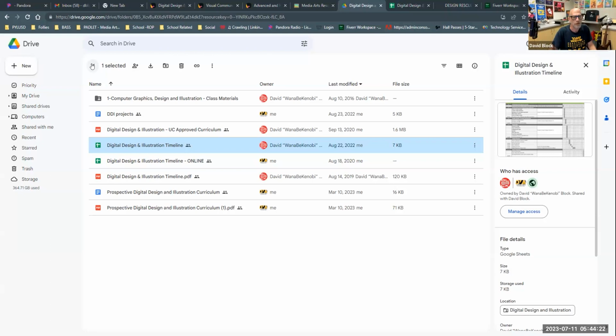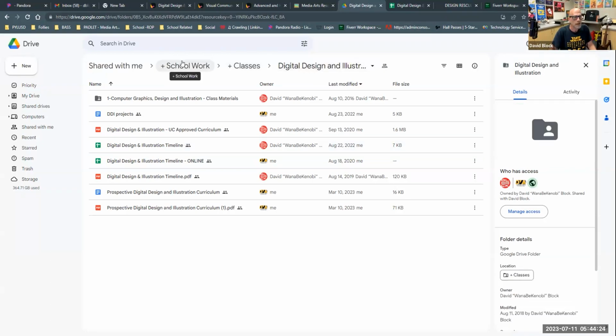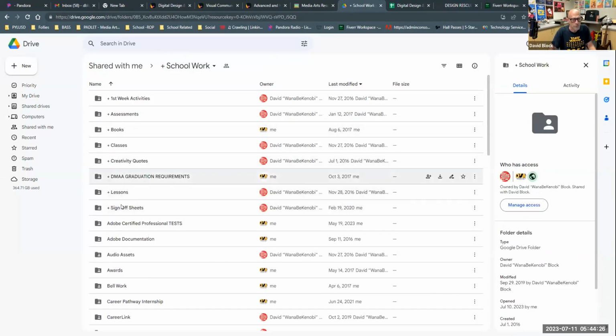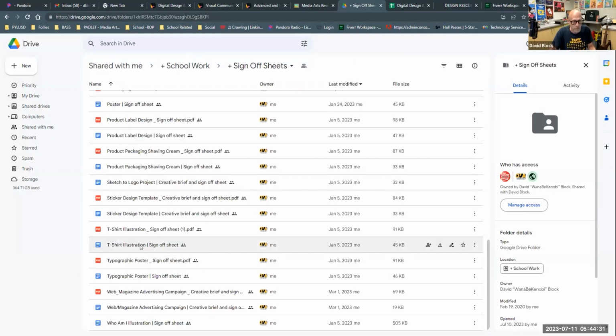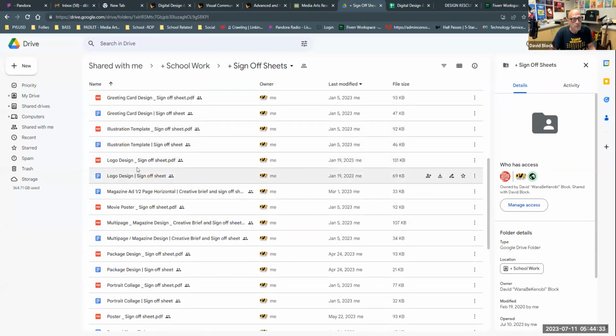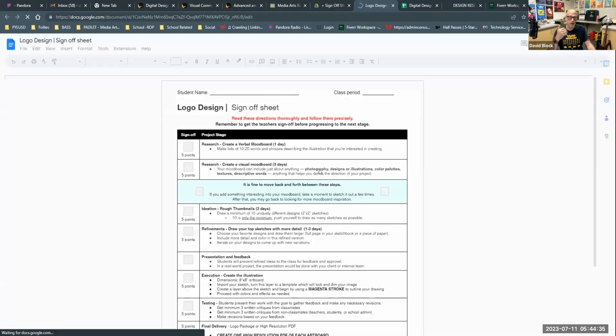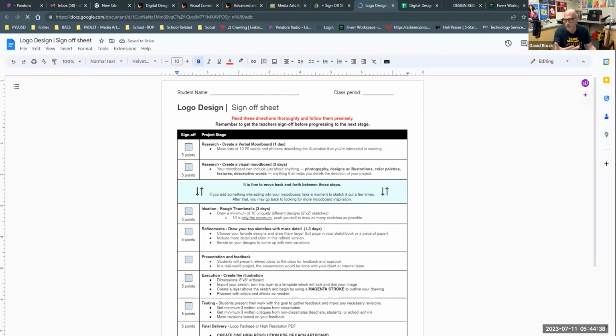Where am I? Oh yeah, schoolwork, classes, here we go. So if we go over to my sign-off sheets, you will see my favorite one is the logo design one. It's a sign-off sheet, and I base this on my experience as a designer. When I was a designer in an agency, they had these sign-offs, right? With every department that touches it, you got to sign off on it. So I got that idea from that process.